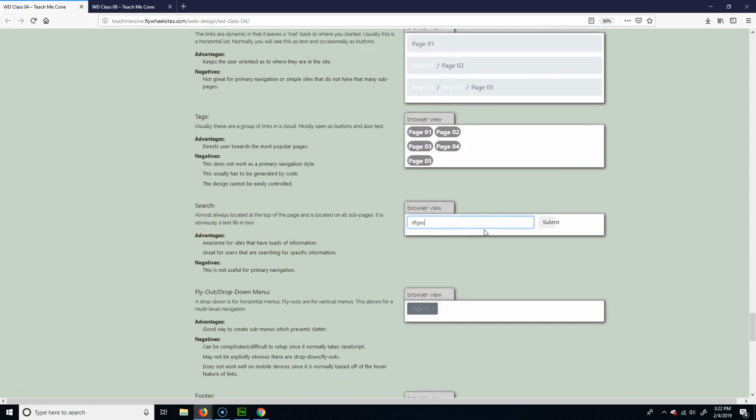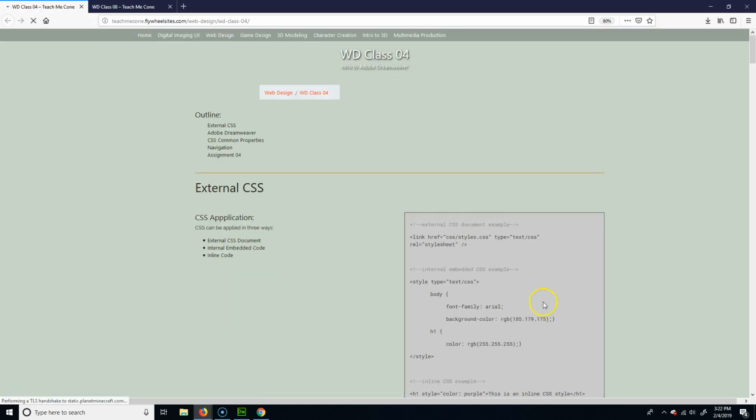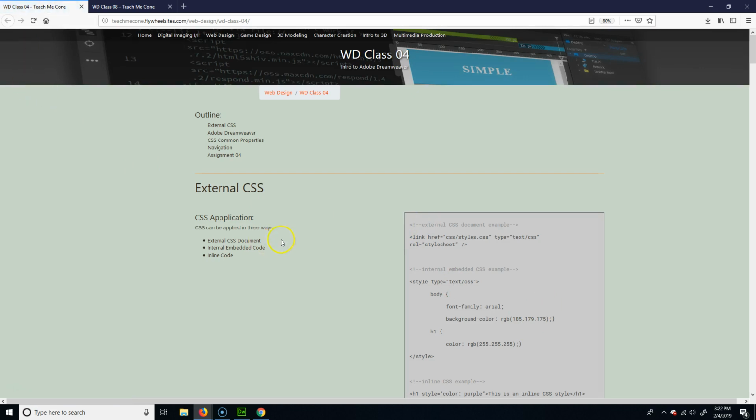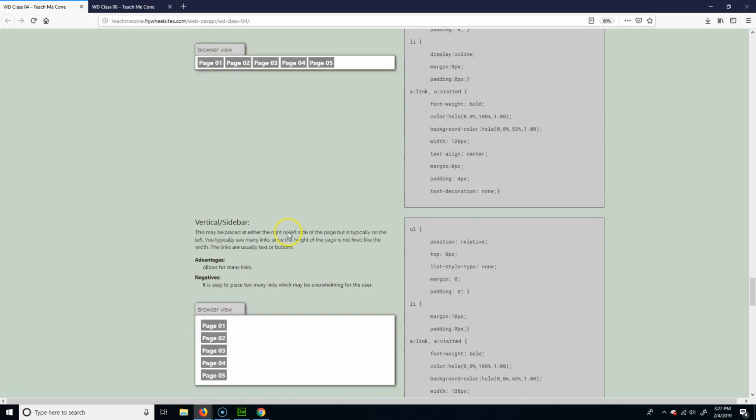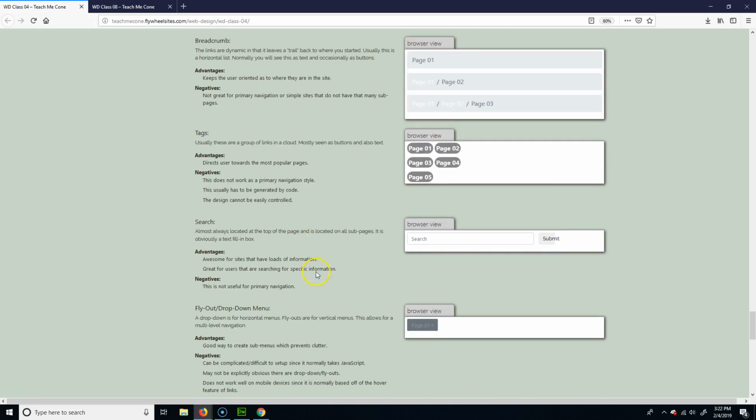Search. So you type in stuff and you hit search and then it will, oh crap. I wasn't expecting that. Whoops. I didn't think that actually did anything. All right. Well, I wrote that in there. Anyway, so you type in a search bar and then it will search. That one's great, but for one, it's not a primary mode of navigation.